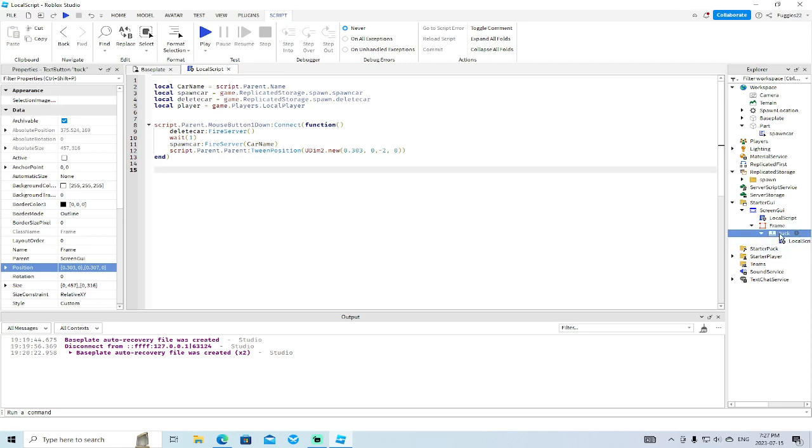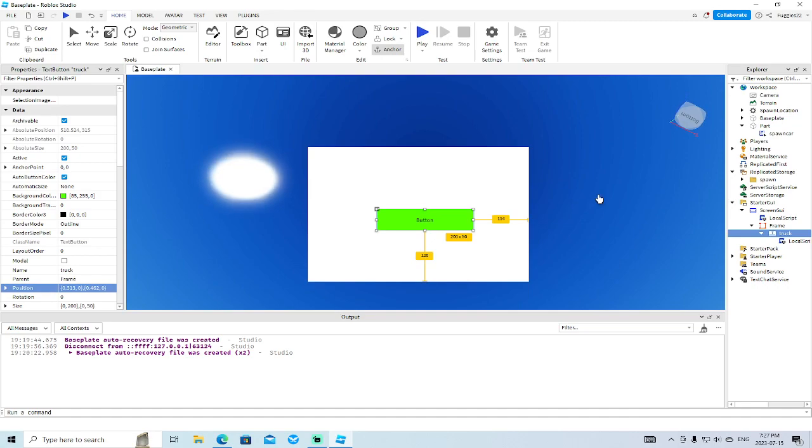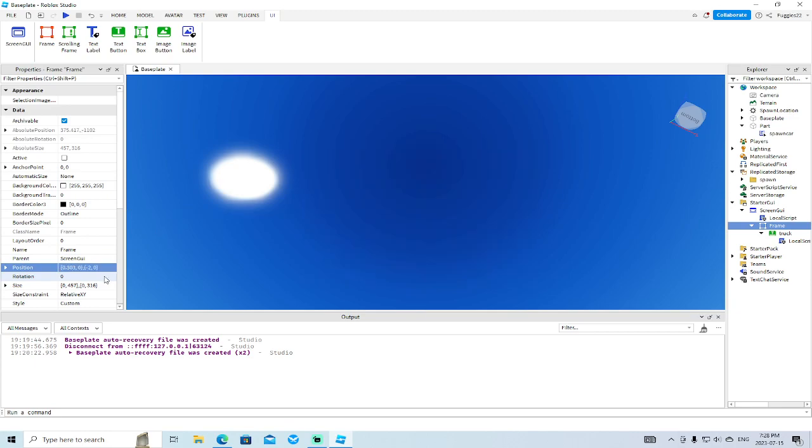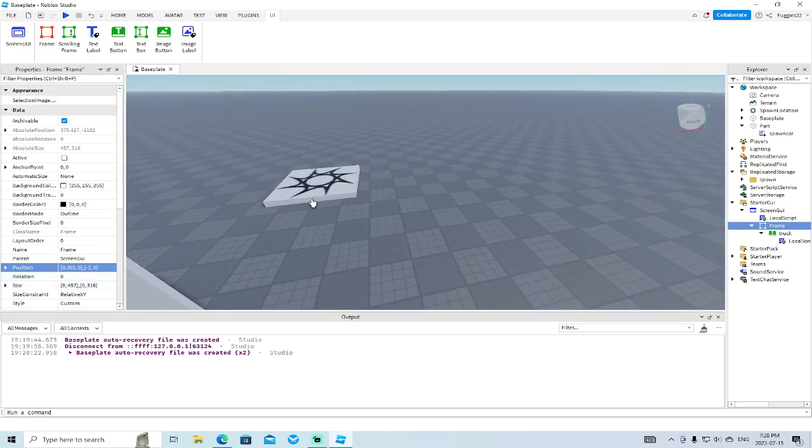It says tuck, not truck. Rename that to truck. Okay. So there we have that. We have our UI. We have our button that we can click on, which is going to do stuff. Now we take our frame. We're going to send this to -2, which is the position we want it to be at. And we're all done with that.